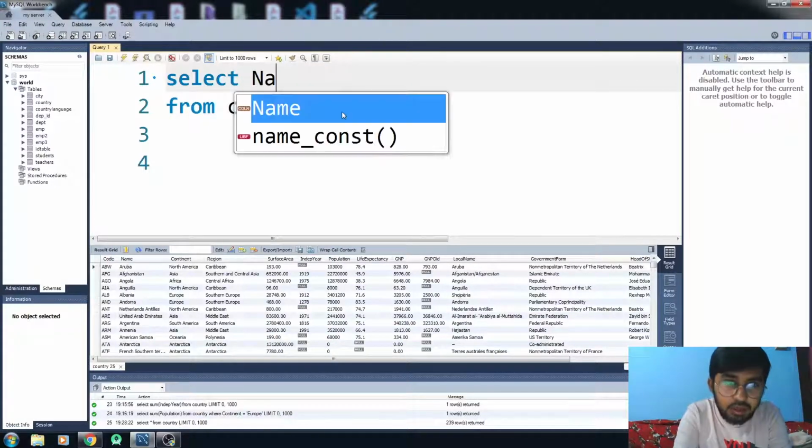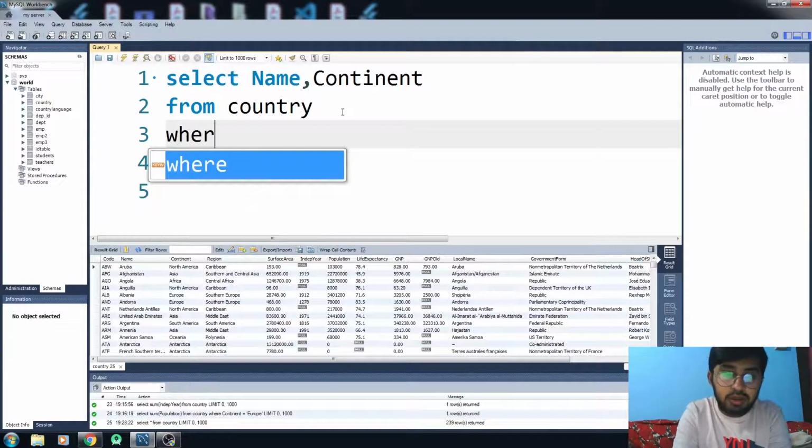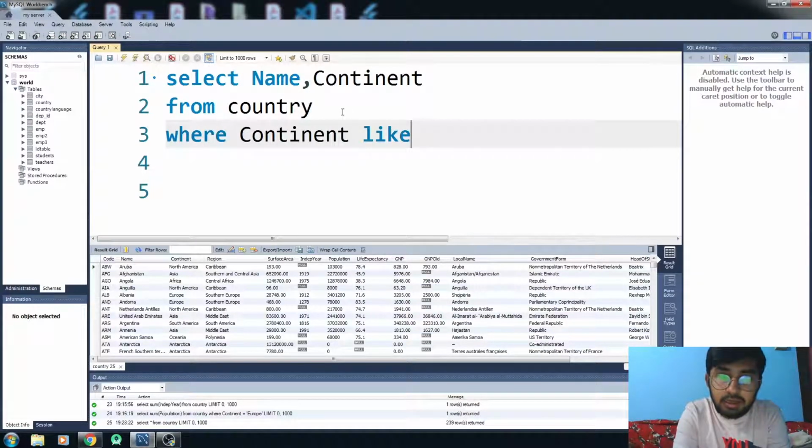So just select name, continent, where continent like. In a LIKE operator we use wildcards. Don't worry about the wildcard, it is just a character. We normally use two wildcards with the LIKE operator. One is the percentage sign and the other one is the underscore. The percentage character represents 0, 1 or multiple characters, but the underscore only represents a single character. Remember that point.